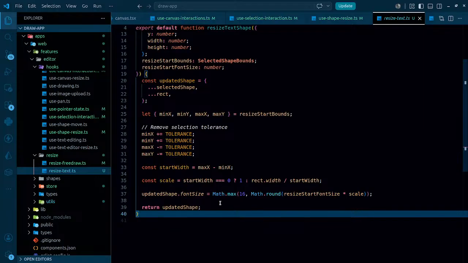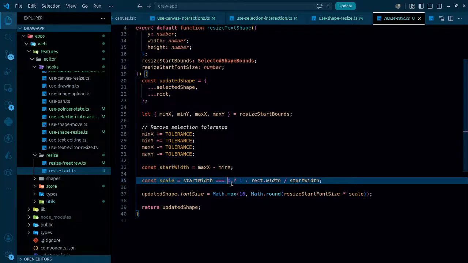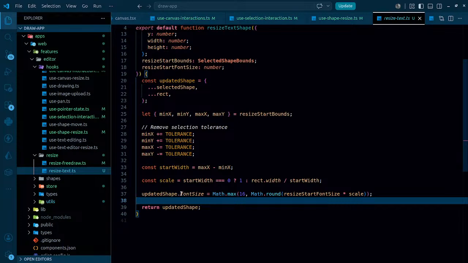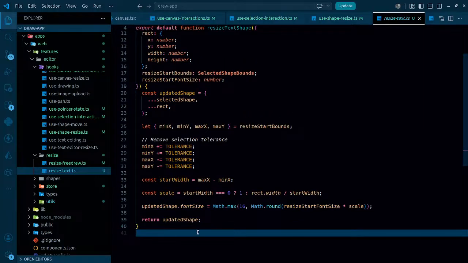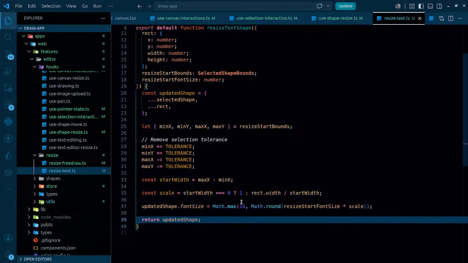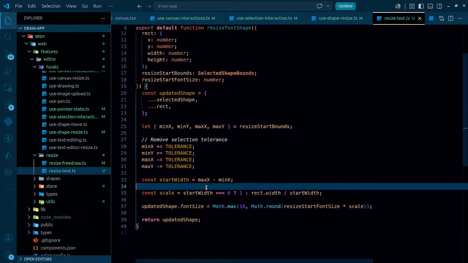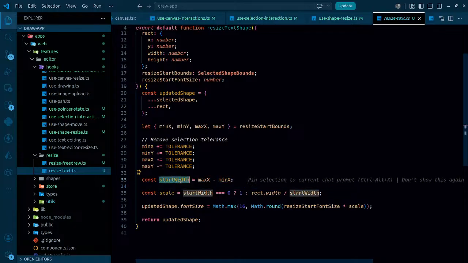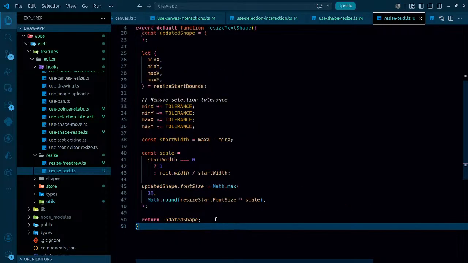Max, min, start width 0, then 1, otherwise this. So rect width divided by start width, updated font size 16, otherwise my other round this multiplied by scale. Okay, that is not bad ultimately, but it is not the best logic. They are increasing the font size by width. I don't want that. Mainly I wanted it by height or the smallest value. We'll see. I don't even need to see.